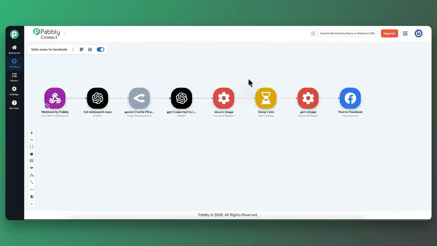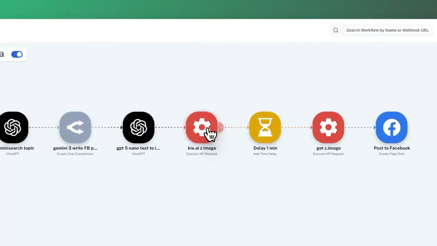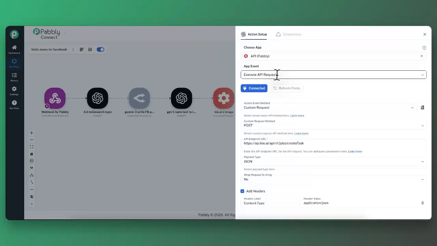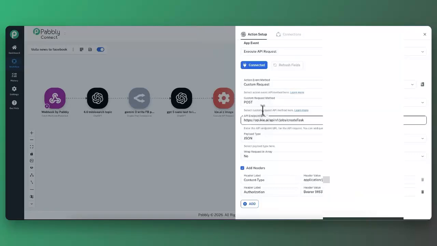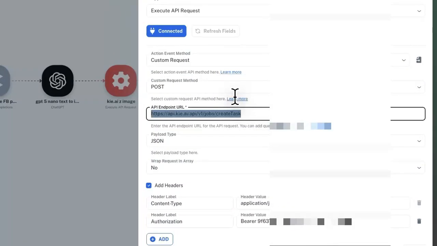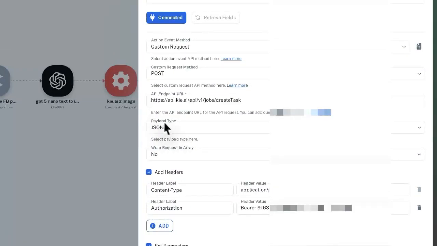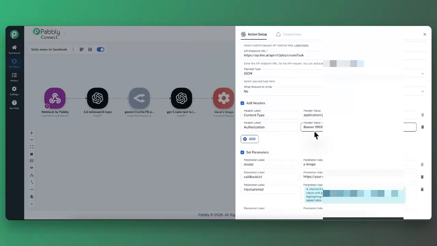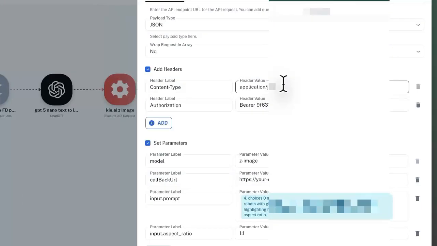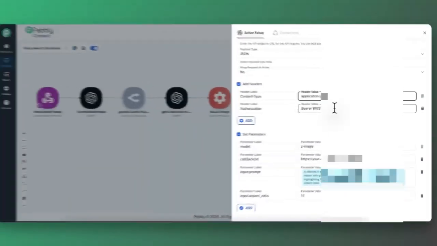Now let's have a look at the API node inside Pabbly. Let me double click on it. The node is API. The execution will be a post. We need to send a post request, and the API endpoint is the one we previously discussed earlier. Payload JSON, wrapper, no. The header and the parameter will be JSON and bearer token, this one.